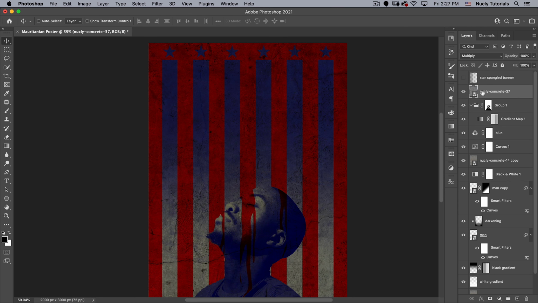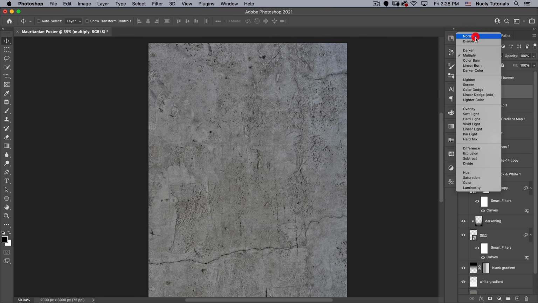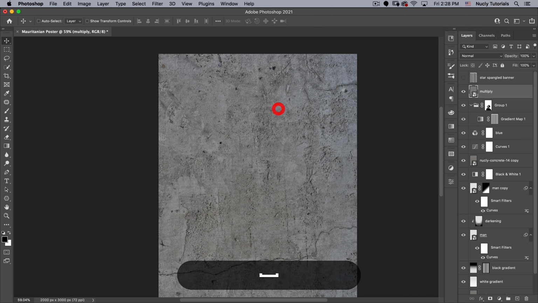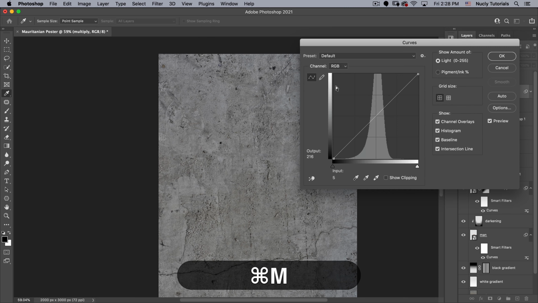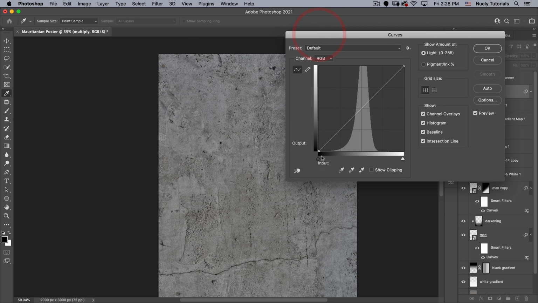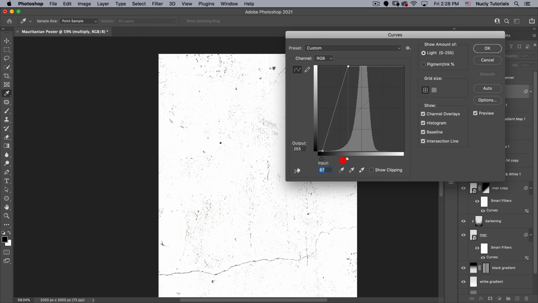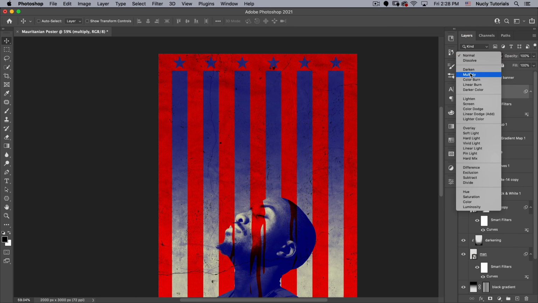So what we're going to do is put this one on multiply, and we're going to add, let's put it on normal so you can see what I'm doing. But basically I want to reduce this to just the pure black lines. So I'm going to go Command M to bring up my curve, and I want to push this almost all the way to white. So we just have this black information in here, and then we're going to hit OK and put this on multiply.